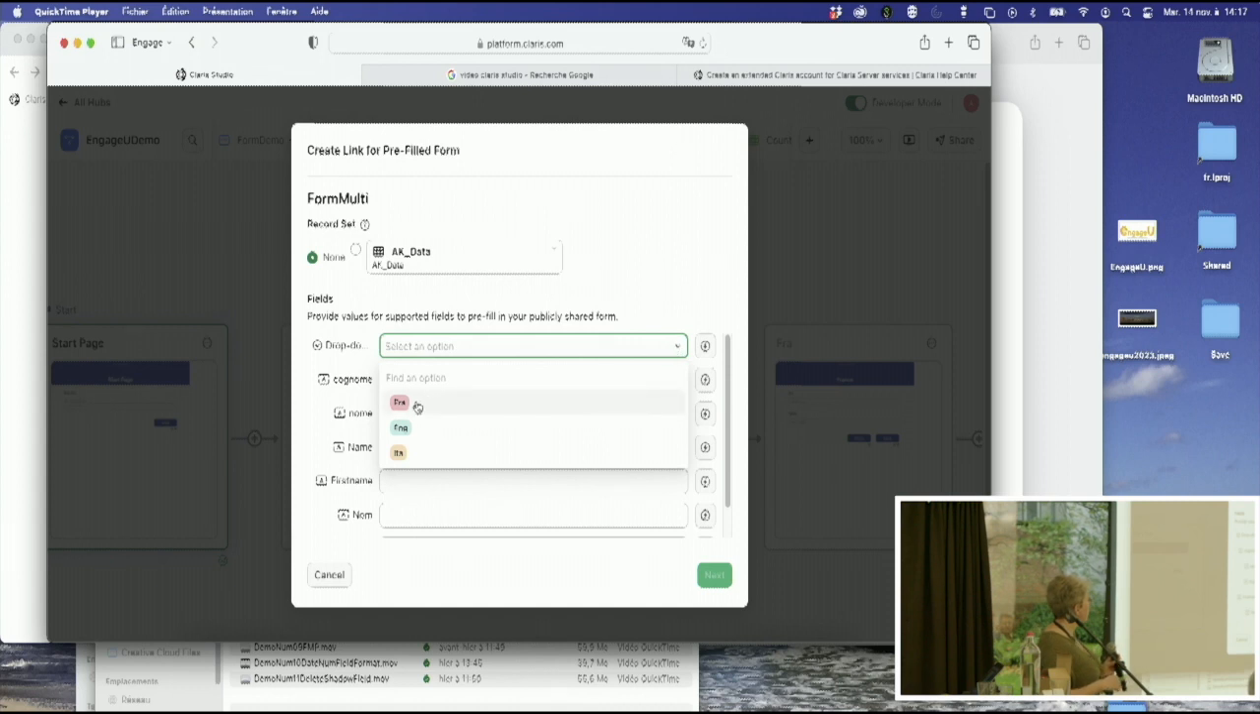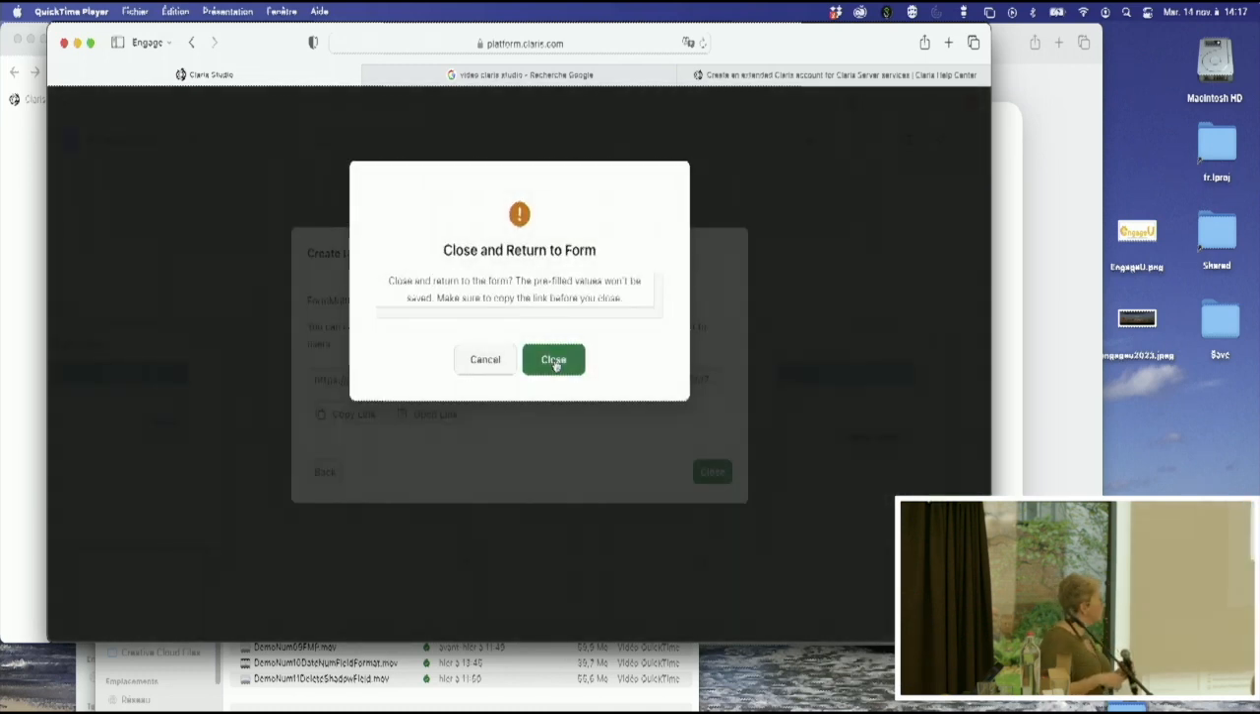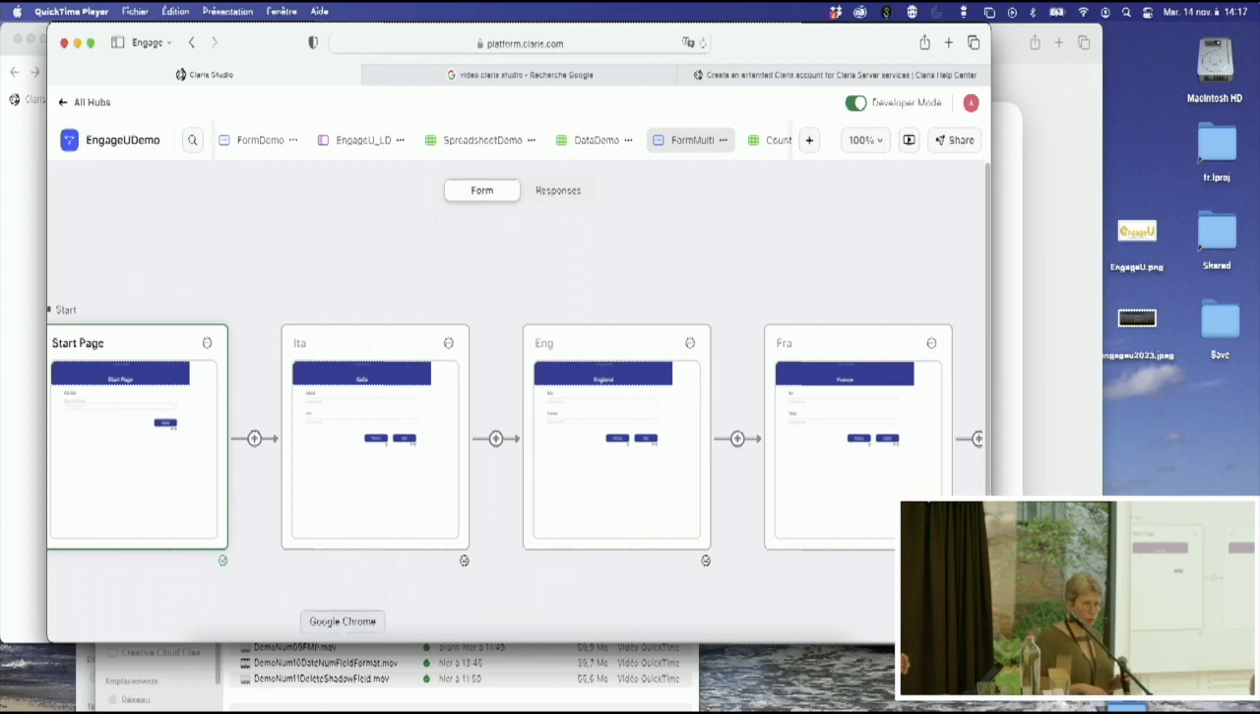So here we want to share the French form, and when we click next, then we have the link to go directly on this specific form. So you copy the link and you send it by email or whatever, or you put it on a website.